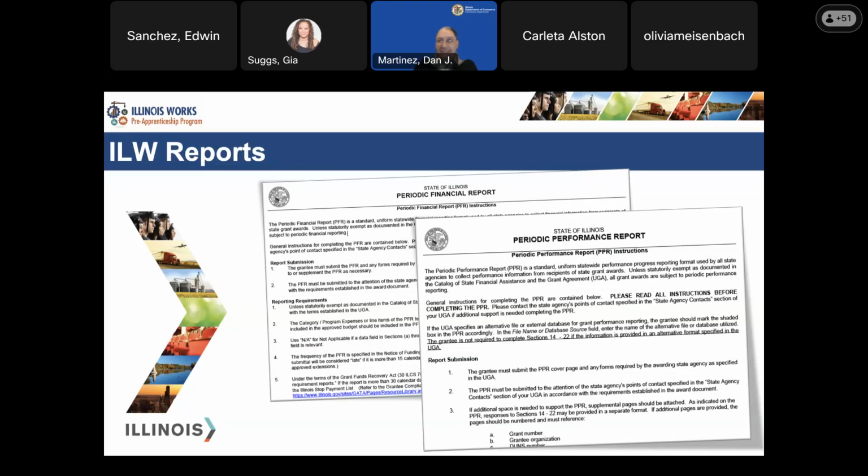Unless statutorily exempt, as documented in the Catalog of State Financial Assistance and the Uniform Grant Agreement, all grant awards are subject to periodic performance reporting, and certainly that's the case for all Illinois Works pre-apprenticeship programs. Specific directions on how to complete the PPR will be provided by your financial grant managers. I mentioned that we will be holding trainings on that. We will provide technical assistance on that.